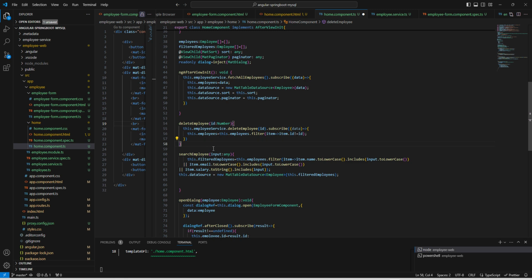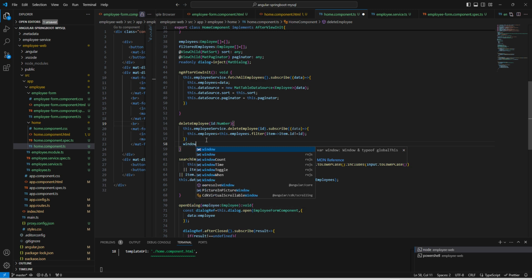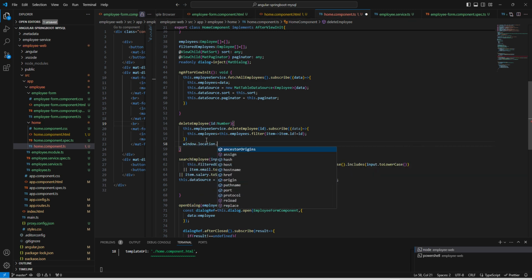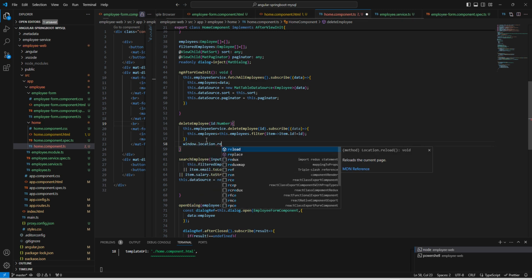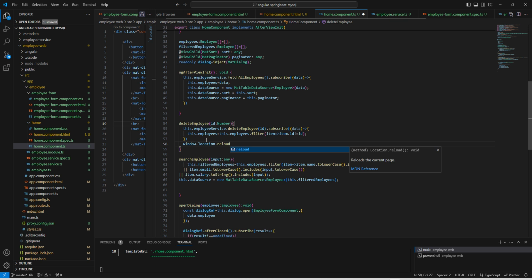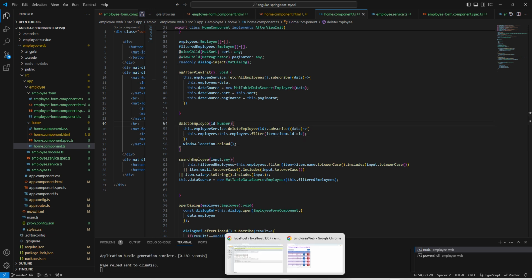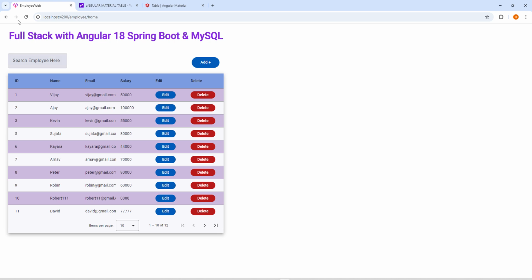Now next thing, like we can call window dot location dot reload, so that we do not need to refresh our window. Now let us check how it works. Now this is our delete functionality. Now let us try to delete the last one.